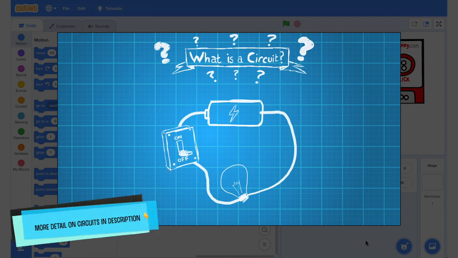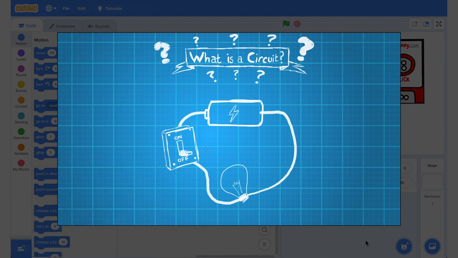Now we can introduce the idea of a switch. You would have used a switch to power a light bulb at home. When the switch is flicked to off, then the light bulb circuit is incomplete. We've broken the circuit. And when we flick the switch to on, we've once again completed the circuit.